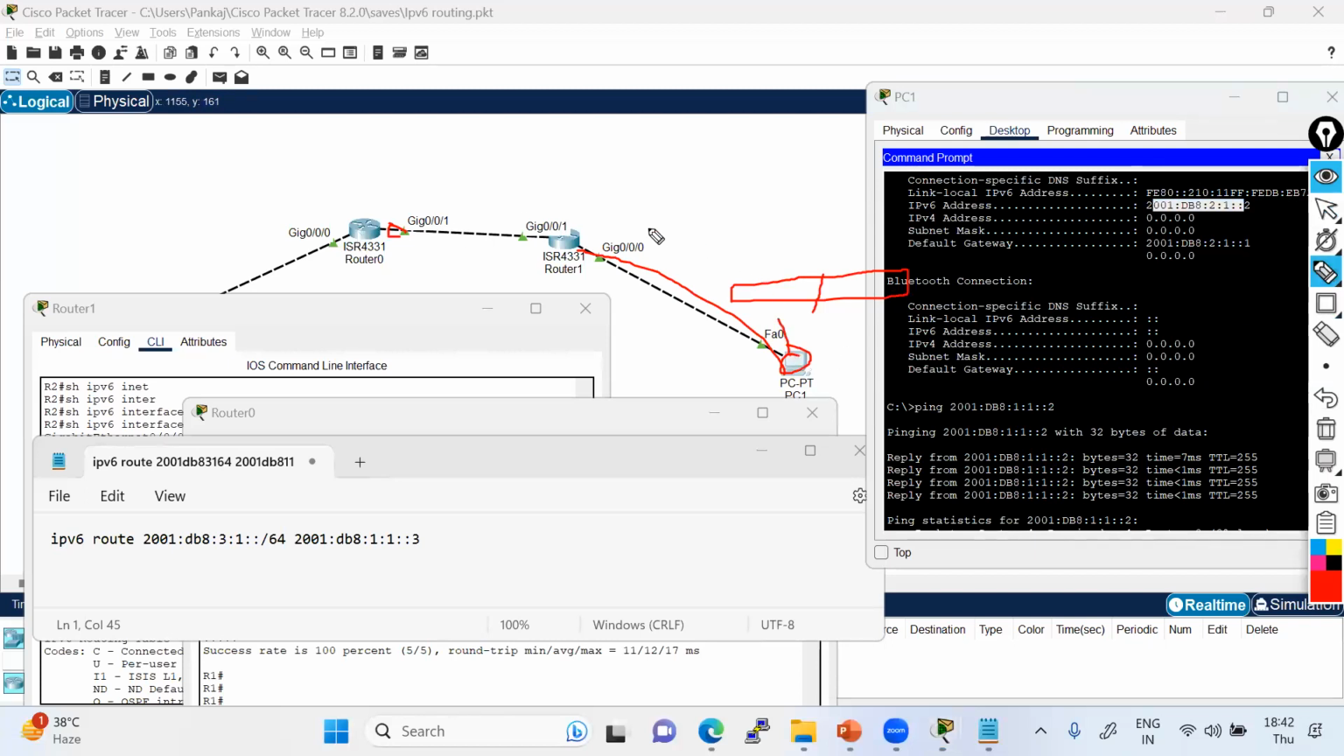Once the packet leaves from this router to this router, it will try to check the reverse routing. The reverse routing is not available, similar to the static routing, that's why it's not pinging. So we just have to do the reverse routing. How is the reverse routing going to happen?